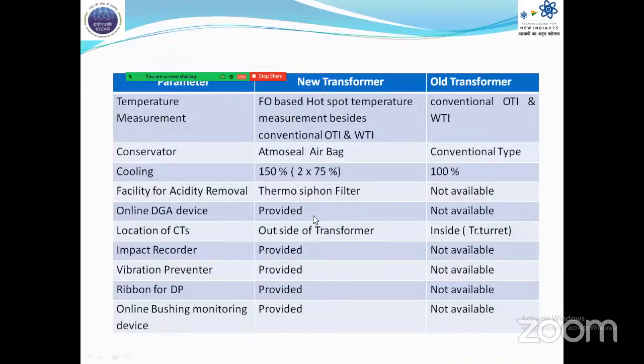A sample has to be taken and sent to the laboratory, values obtained, and accordingly action taken. But in this online DGA device, which is provided in the transformer itself, the online DGA is done on the transformer in service every 4 hours, and the data are available for up to 2 years.